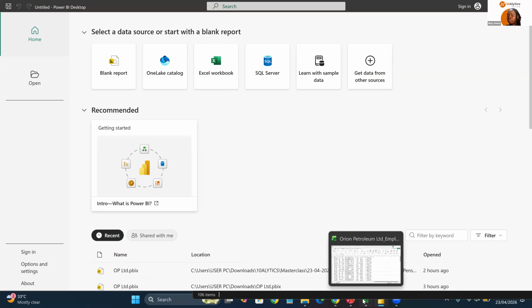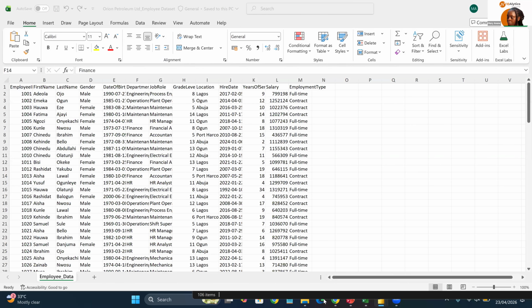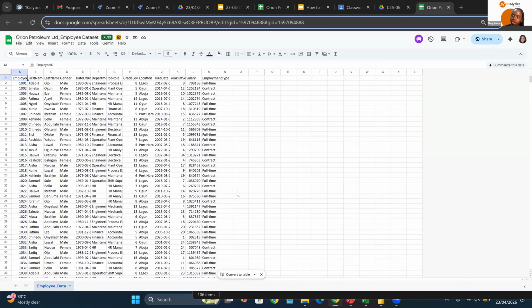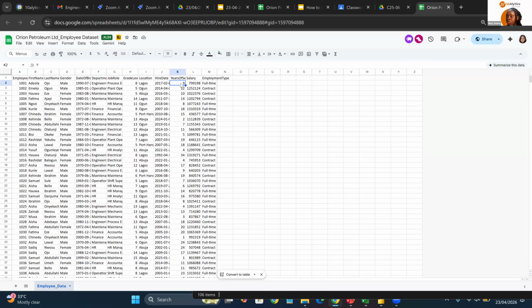All right. Now, this data that we were able to import from our Excel, we are going to be bringing it directly into Power BI, transform it. Once we transform it, we load it, and then we analyze it and make sense of it, all right? So what we have here is just plain data: people's names, their date of birth, department, job roles, their grade level, the location of this business or where they work, the office, the dates they were hired, length of service, how much money they make, and then their employment type, of course.